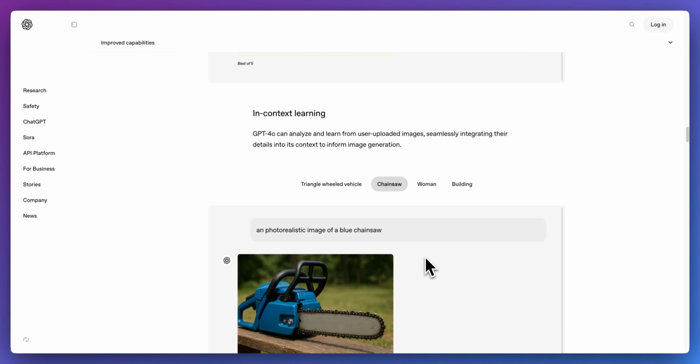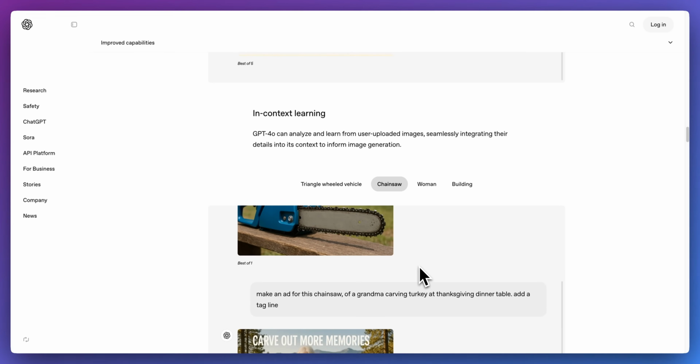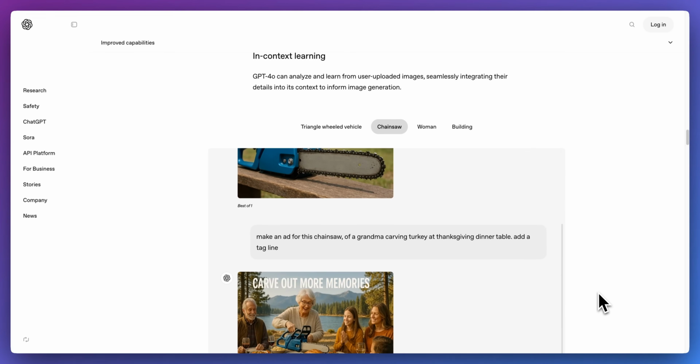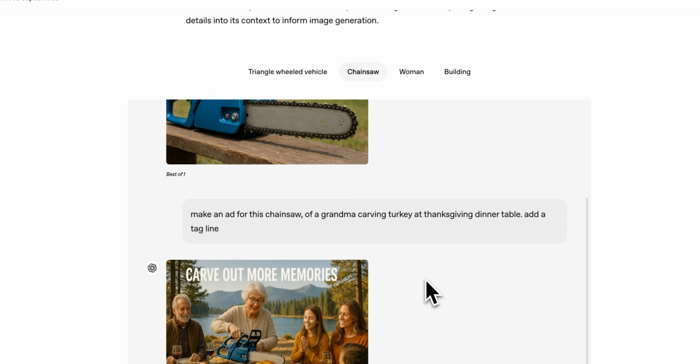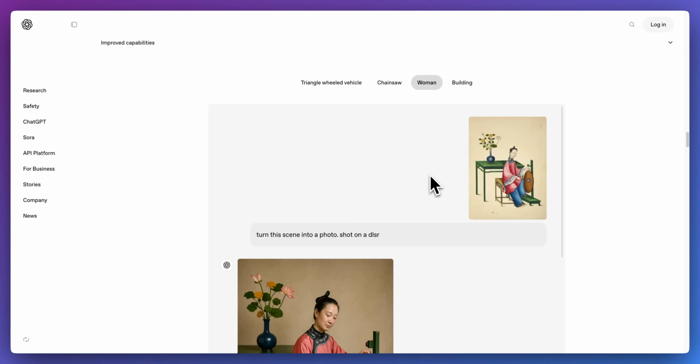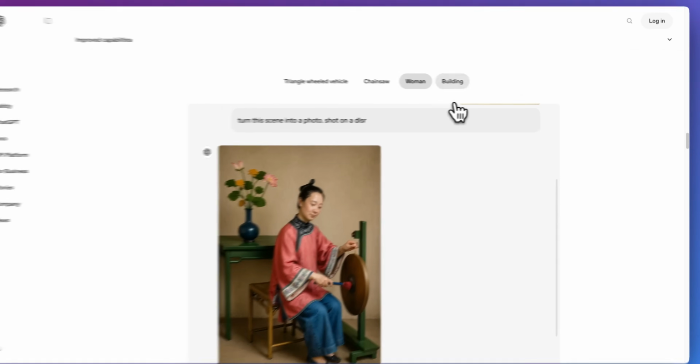A similar example here is a photorealistic chainsaw, and then finally here is an ad with this chainsaw of a grandma carving a turkey at Thanksgiving dinner and add a tagline. So you can use this to create memes. I might potentially try and leverage this to create thumbnails for my channel, but overall, I encourage you to try this out yourself and see what you're able to generate.